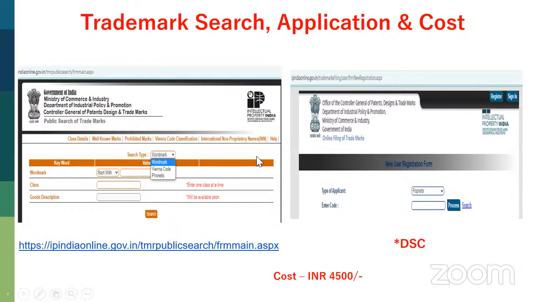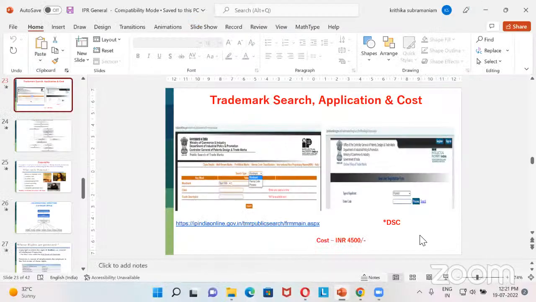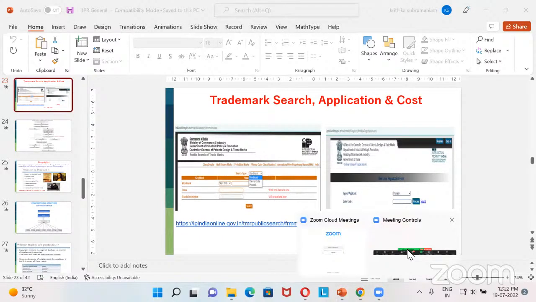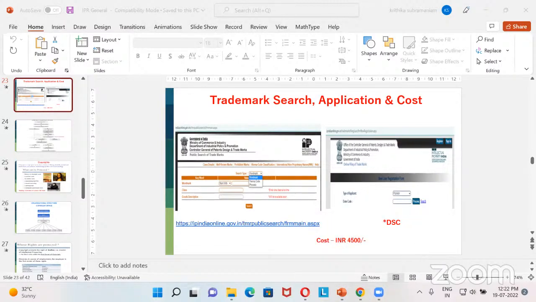So you need a digital signature for trademark and patent online applications. Without that, you cannot do anything. But for copyright, it is not the case. You can directly file your document without any digital signature. Okay.